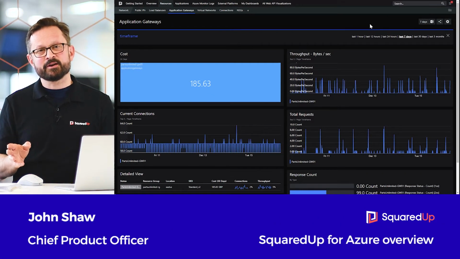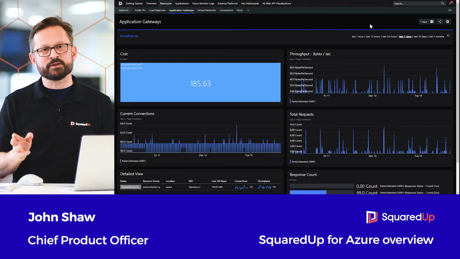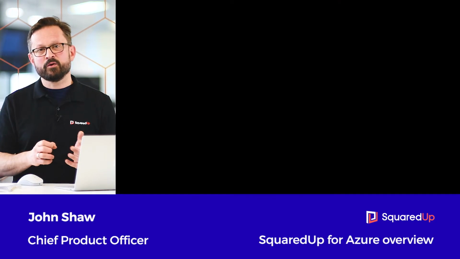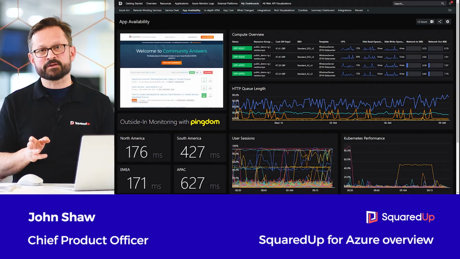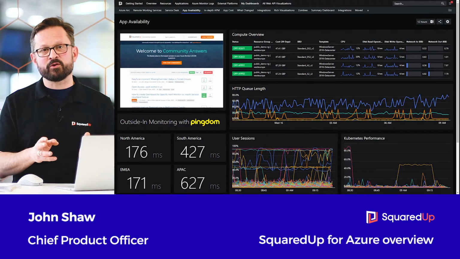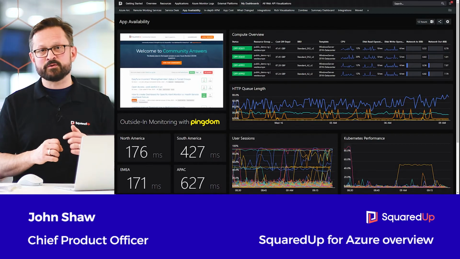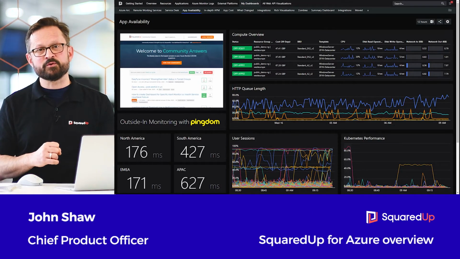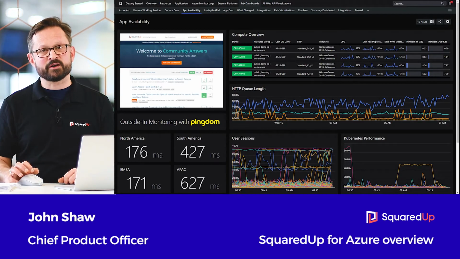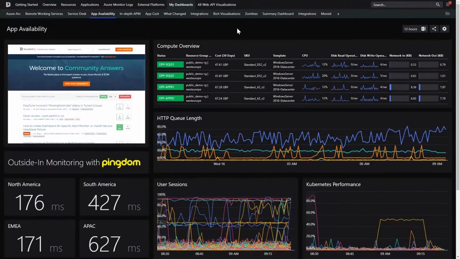Now let's take a look at how you can set up your own dashboards in SquaredUp for Azure. We have a super easy, intuitive designer. Anyone who's given the admin role within Azure for SquaredUp can go in and create their own dashboards. So not just you, but any of the teams you work with can very easily build dashboards in SquaredUp for Azure. Let's take a look.